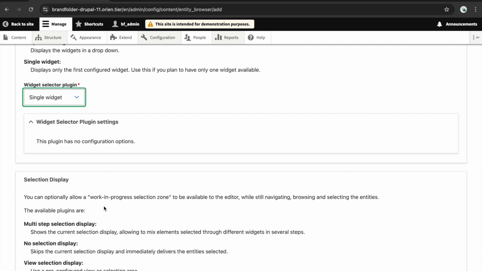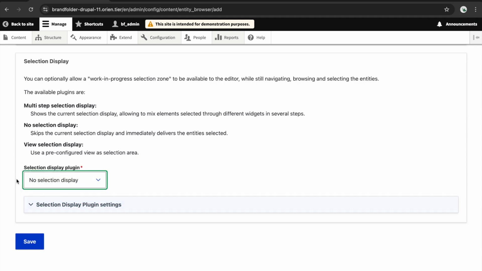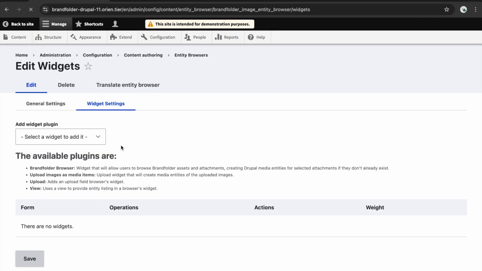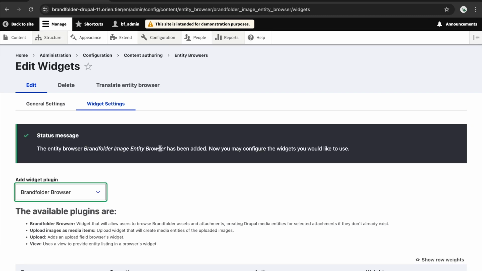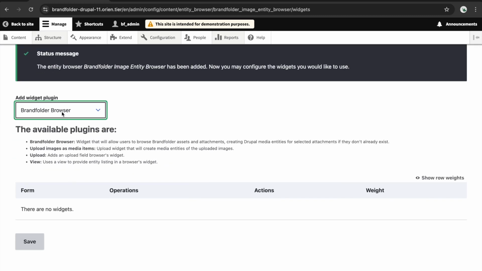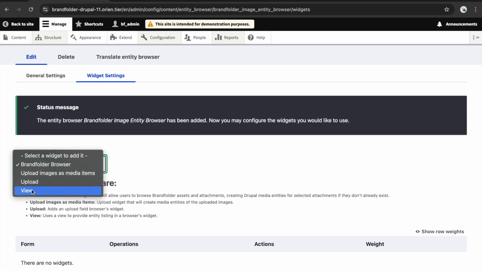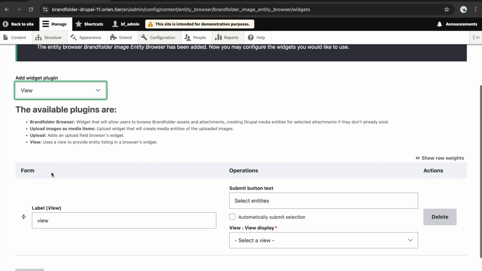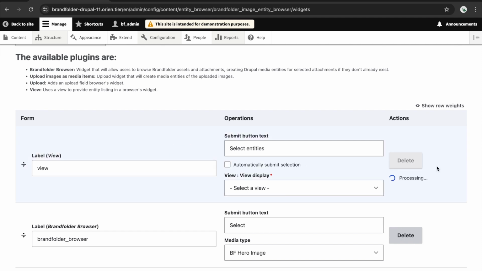The Brandfolder module provides a widget for us called Brandfolder Browser. It's not set up to work with the selection display options that this is referring to currently, so we're going to opt out of that here. And we'll get to the widget settings section, and you'll see Brandfolder Browser is an option here. Let's go ahead and add one of those. There it is.